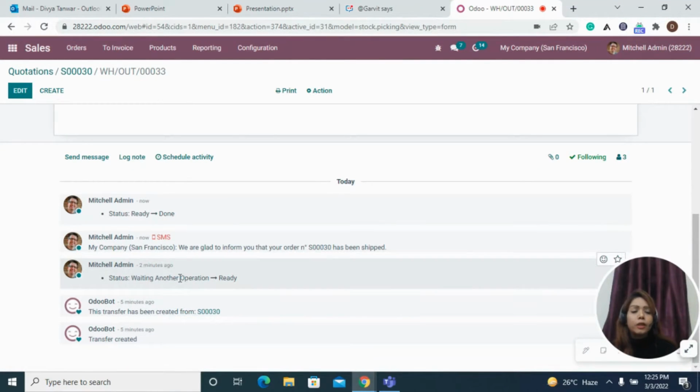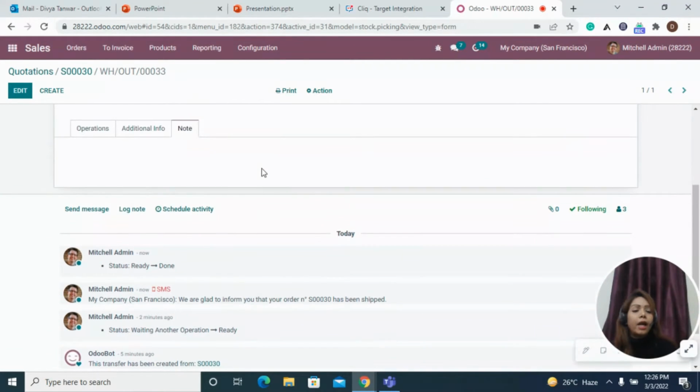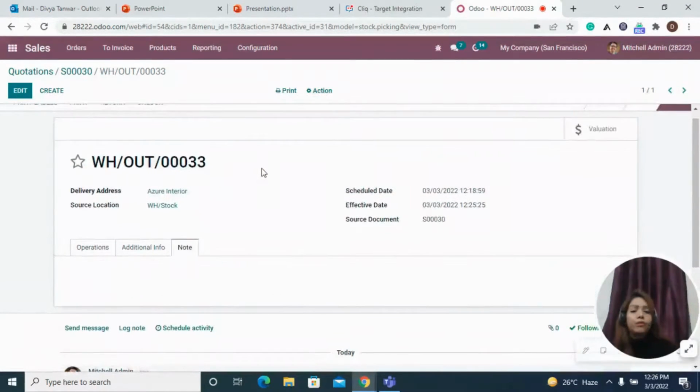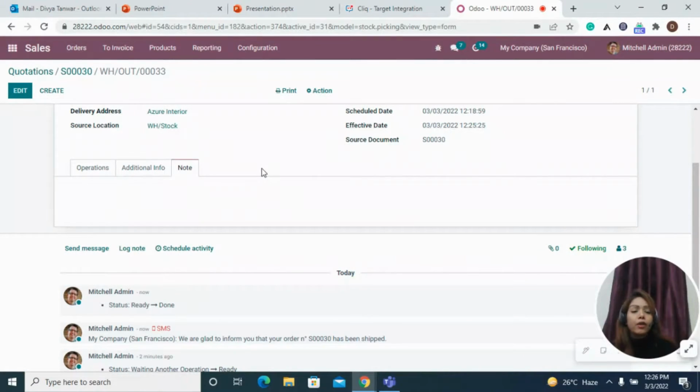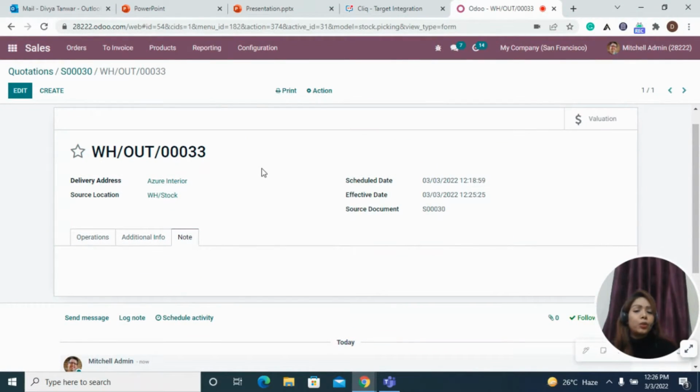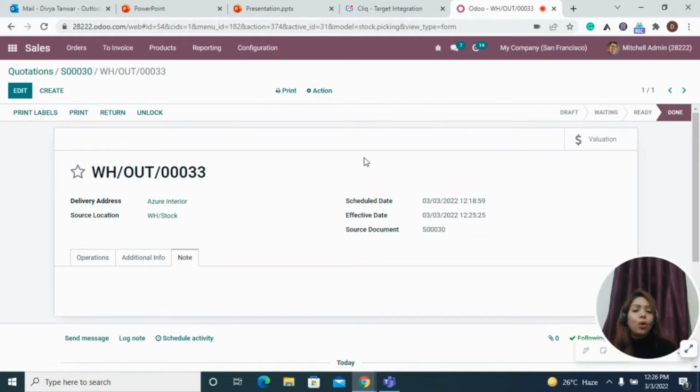All the transactions and activities that I'm doing in the system have been logged there for the tracking of the information and the tracking of the data. Okay, so now the delivery is also processed.